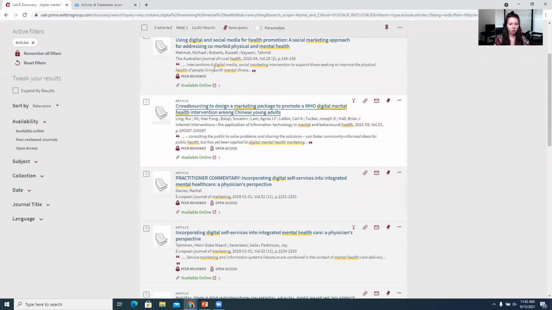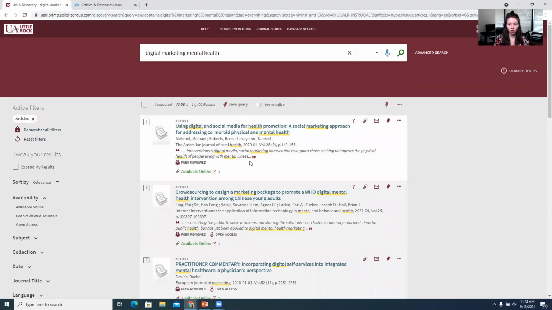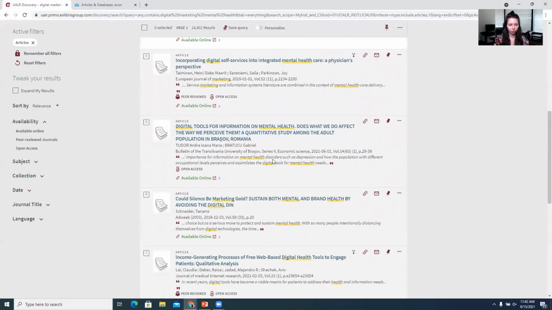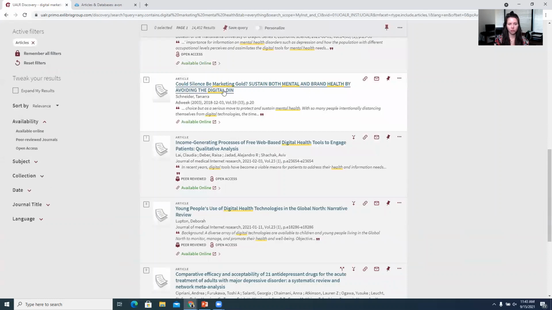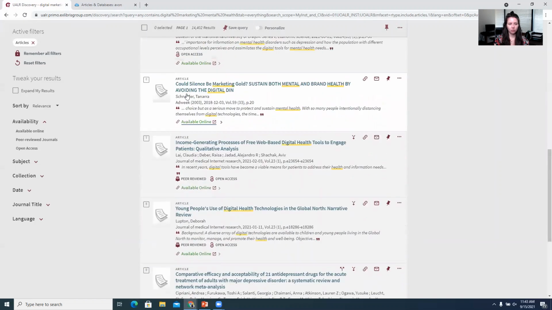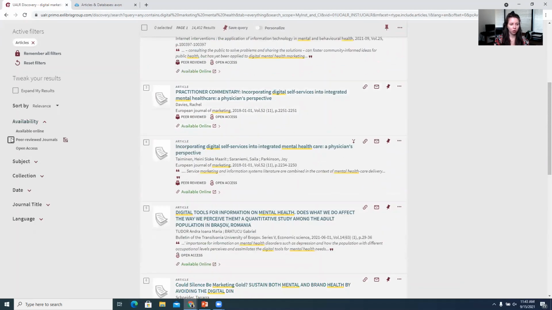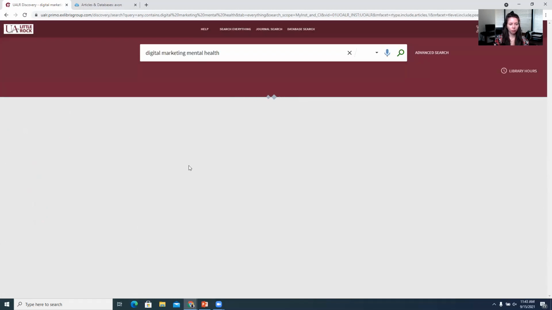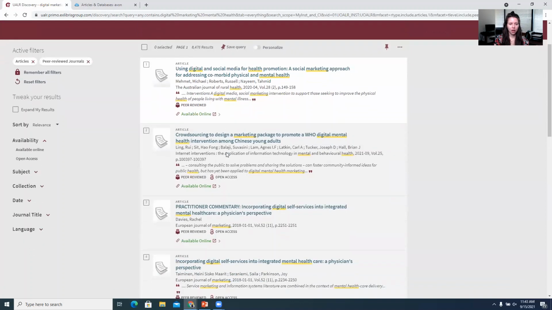Some other things to note. So we have peer reviewed. So if you want specifically peer reviewed articles, you want to find one that has this little eye in book icon that says peer reviewed by it. We do have articles that aren't peer reviewed, like this one, Could Silence Be Marketing Gold? It's not peer reviewed because it doesn't have that little eye in book icon. So this isn't a peer reviewed article. So it's just something to make note of when you're searching. And we do have a peer reviewed journal specific limiter. So you can apply that.